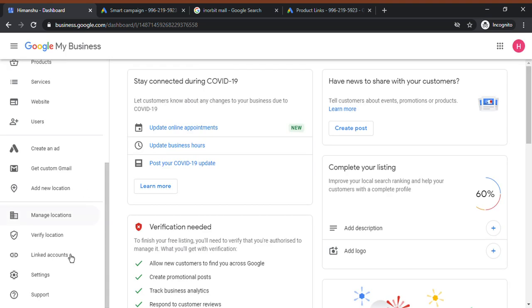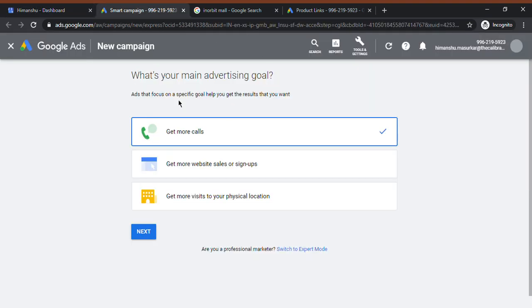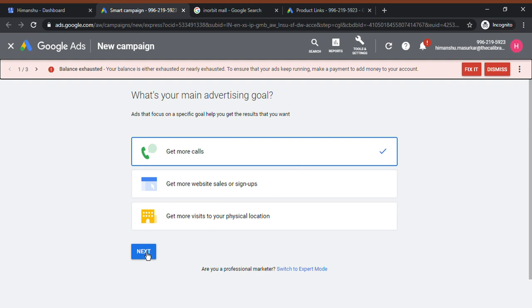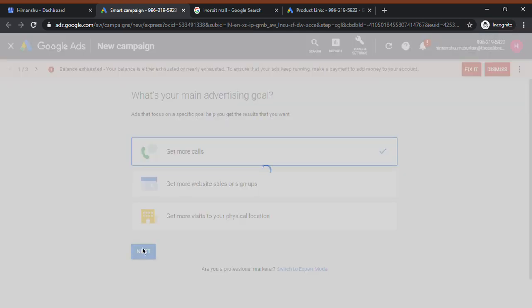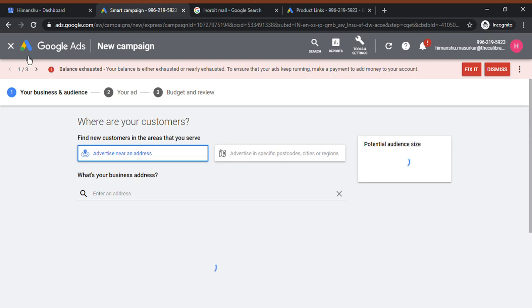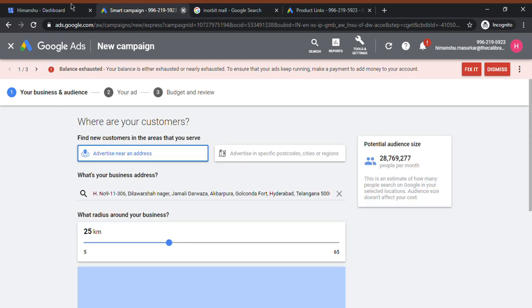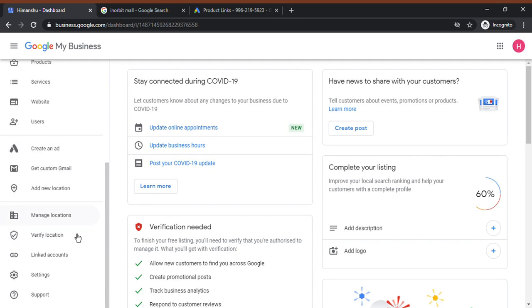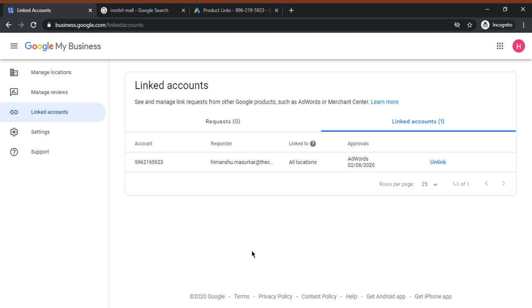Okay, so from this particular link, it has directly redirected me to the smart campaign, because your Google business account data is pulled by the smart campaign. But let's say I don't want to. I want to link it rather. See, my Adwords account is already linked. I think it does take time. The moment I click there, it already got linked.